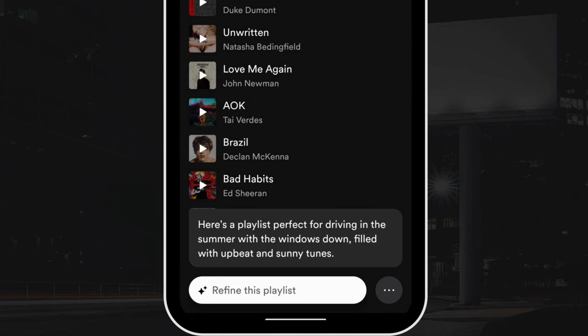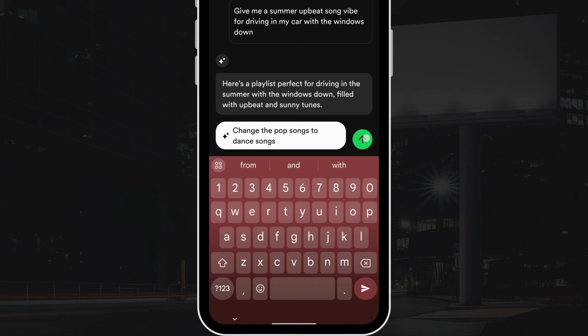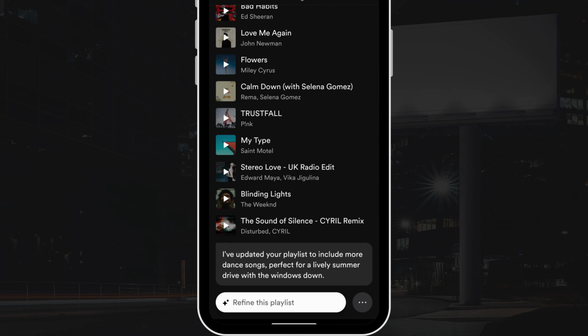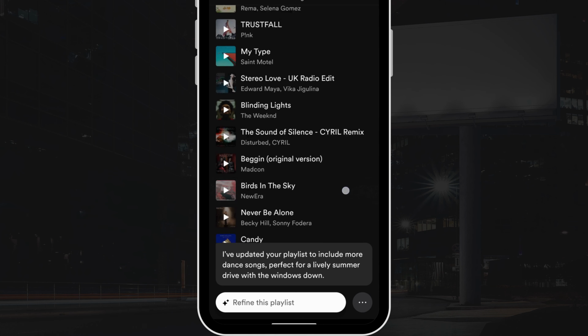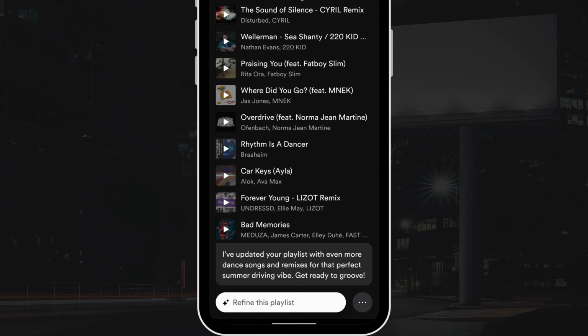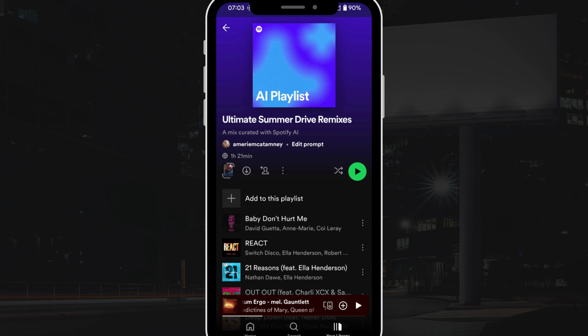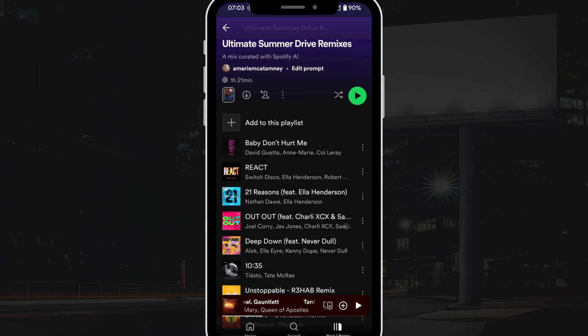If some of the songs weren't doing it for you, then you have the option of refining the playlist by typing in a few more prompts. When you're happy with the playlist that the AI feature has supplied, then tap on the create icon in the top right of the screen, and this will create your first AI generated playlist on Spotify.